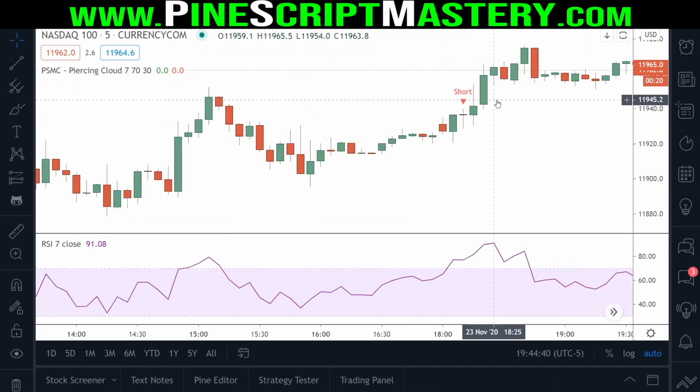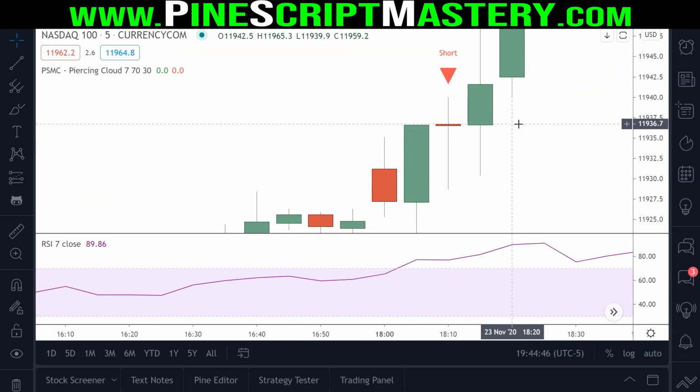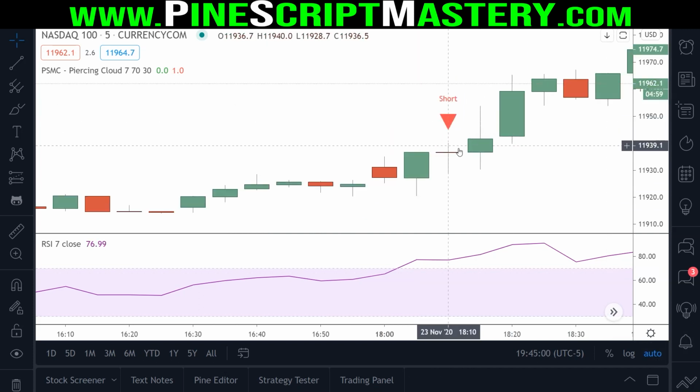For example, here's a good example. This candlestick pattern technically meets our conditions. It opened higher than the previous bar's close, and it closed back within the previous bar's body. But it's clearly not ideal. What you really want to see with this candlestick pattern is a noticeable gap between the previous candle's closing price and the candlestick pattern itself.